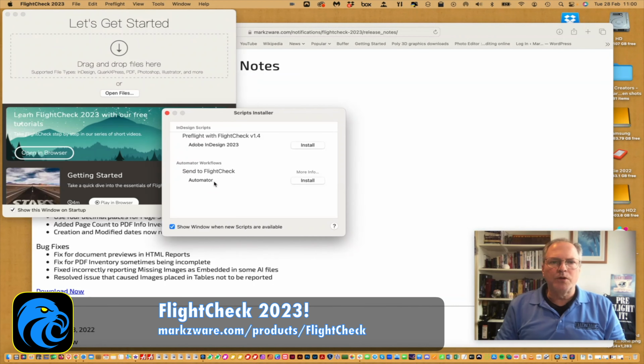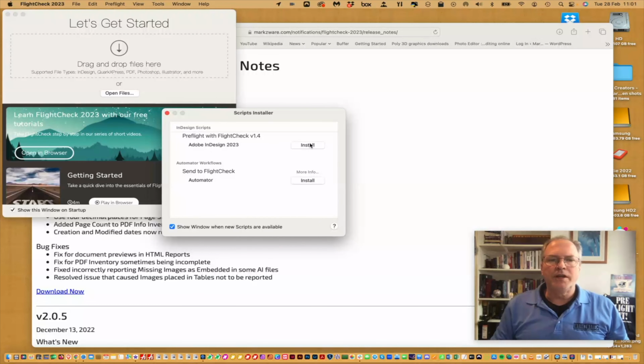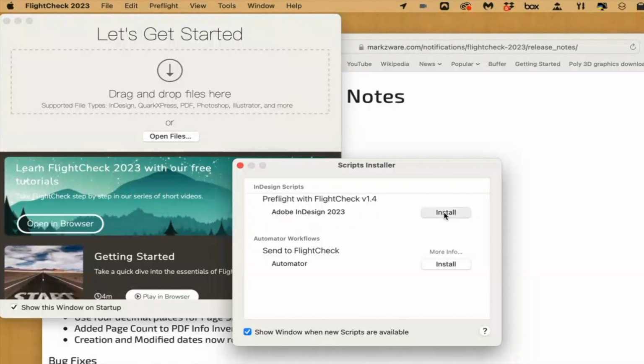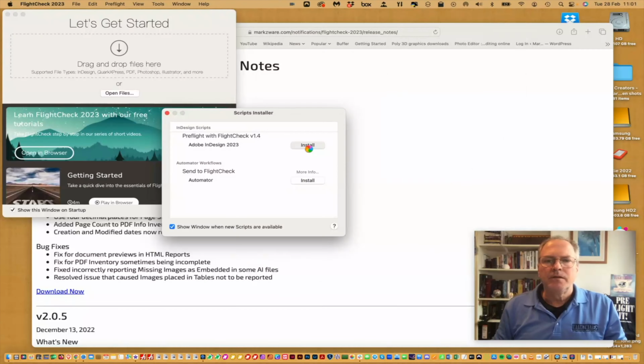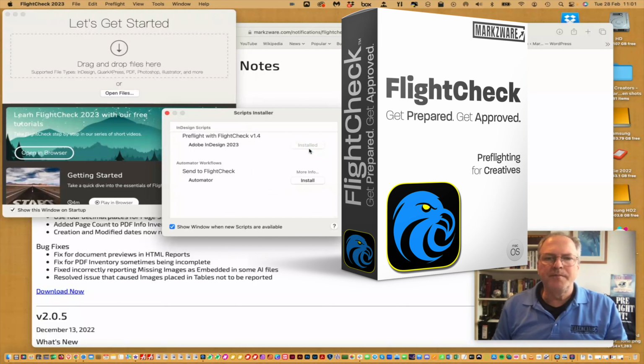FlightCheck's down my dock, of course. The first thing you'll see is a new scripts installer, which is very exciting for InDesign users that are using FlightCheck as well. But you'll also notice a new automation feature, the Send to FlightCheck Automator. So this will automate the pre-flighting through Automator and FlightCheck. Very neat. Let's start by installing the pre-flight within Adobe InDesign 2023, which I have installed here. Let's get in like that, bada bing, bada boom. And then we're going to install also the Send to FlightCheck Automator.